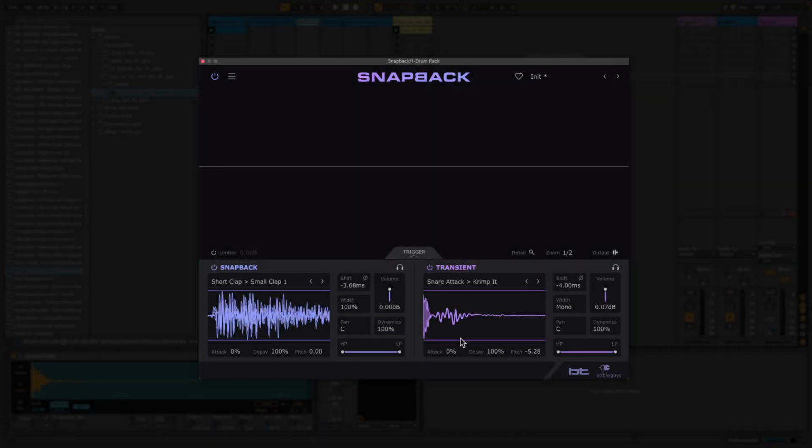In today's video, we're going to take a look at the latest plugin from Cableguys and BT Music, which is called Snapback. And this is a drum layering effect plugin, which I really think is a good plugin.